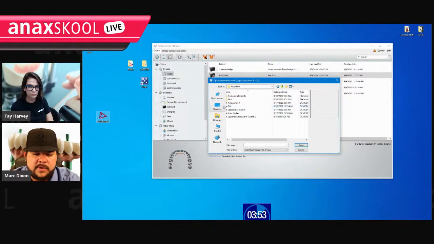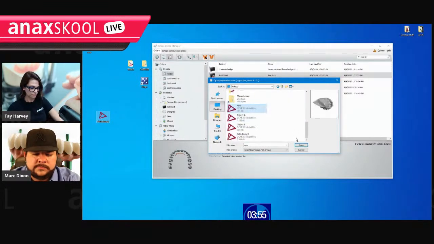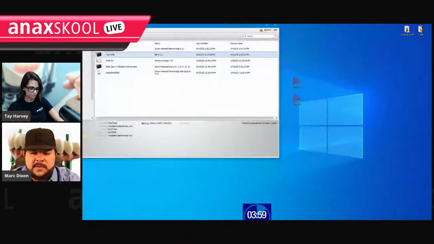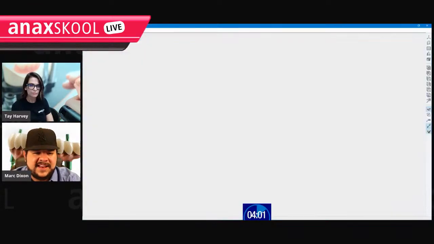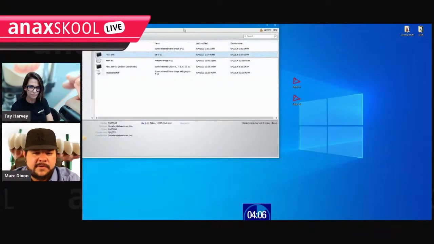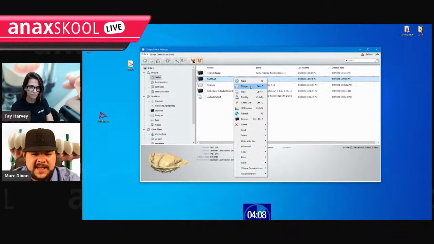No, we want the new one, don't we? I had plans for you guys, but we just weren't able to get to it. But it involved all kinds of stuff going on. So, fast bar design.